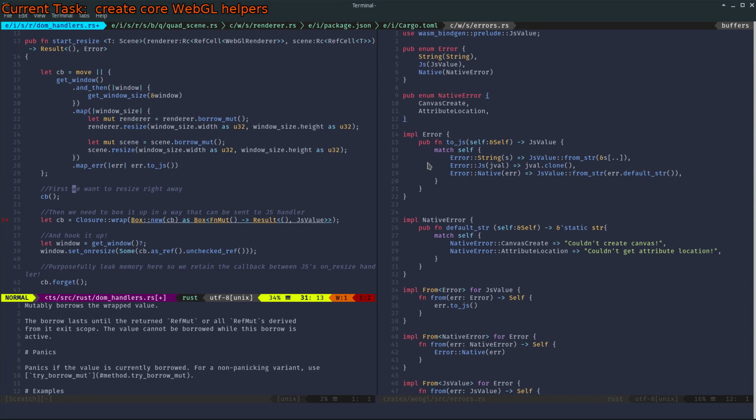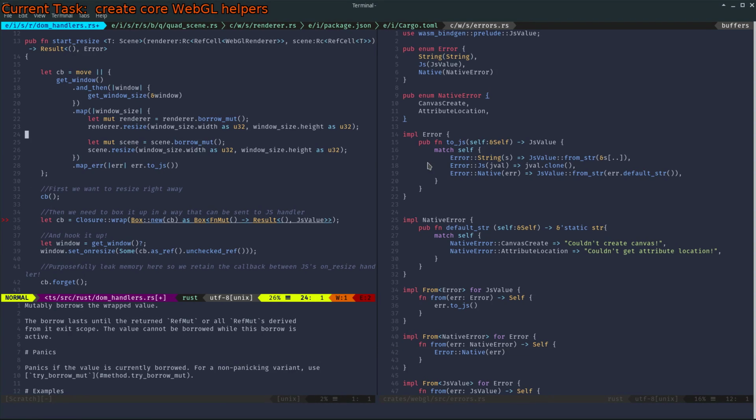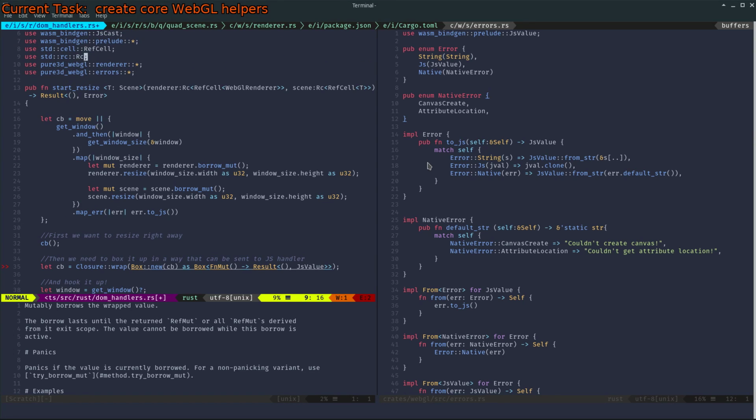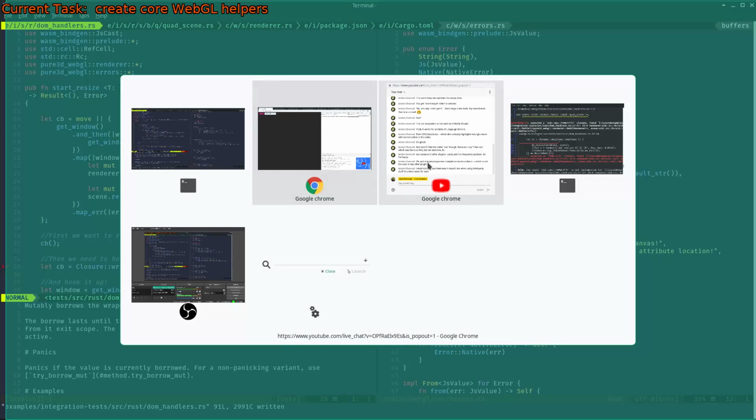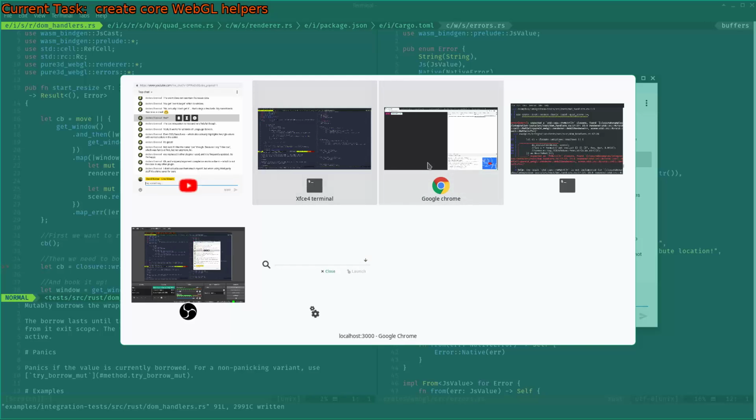Shoot. No. The parameter type T may not live long enough. Alright. Okay, snippet. Cool.